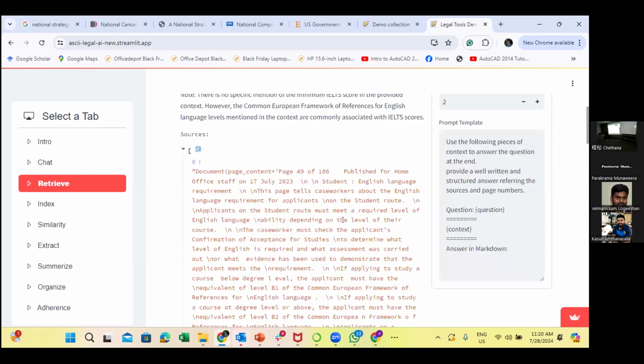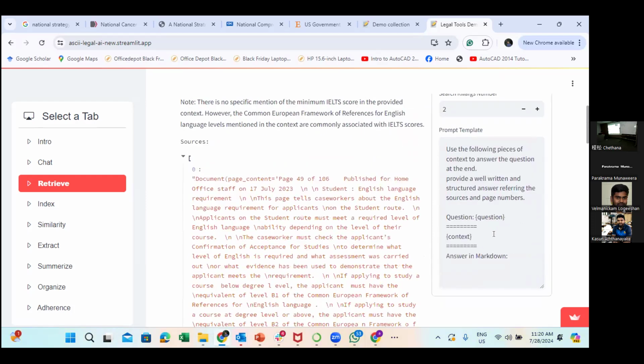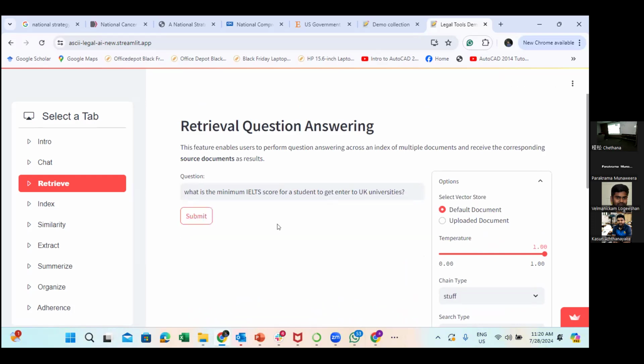The chunk number is a different thing for the semantic search. We'll come to changing the type, that different similarity, okay, cosine similarity. So these are the prompts. Let's reduce the number to 1. Okay, I'm going to submit it again. I'm going to show you the difference. The same question I'm using.